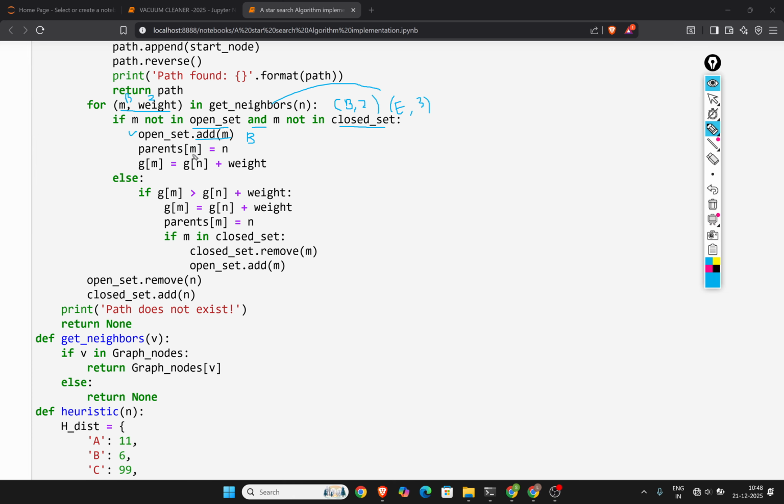After that, we are going to add our parent. What is M? M is nothing but B and N is nothing but A. Parent of B we are going to get as A. Right? Again, G of B equals G of A plus what was the weight it is carrying? It is 2. So G of N is nothing but 0. If you are having doubt, scroll up and it will be having G value. G of A is nothing but 0 over here because it is a start node. So our G of B will become 2. So you remember this one.